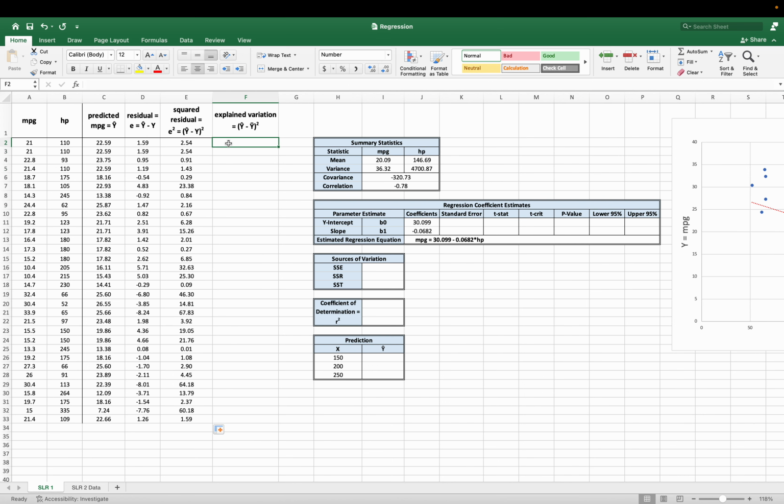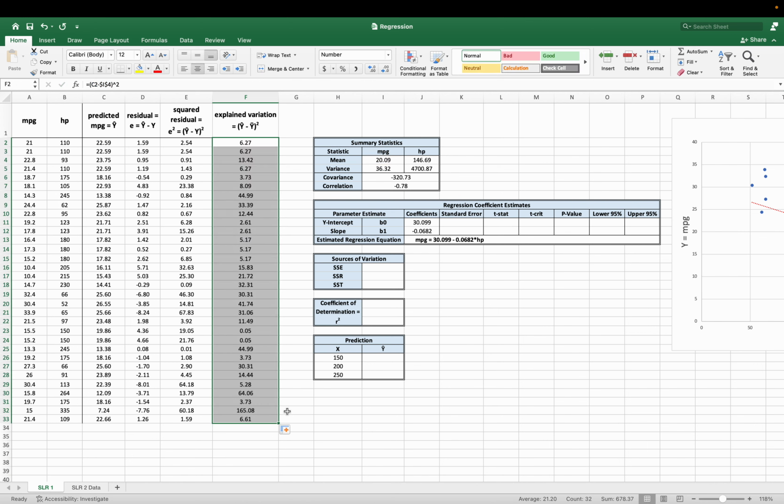And then for explained variation, this is y hat minus y bar. So this would be equals, so I'm going to write parenthesis, predicted value, y hat, minus y bar, which would be the average of miles per gallon. So I'll click on this, close parenthesis, caret 2 to square it, and then I want to lock the average of y in, so I'll say dollar symbols in front of the I and the 4. And we get our explained variation.